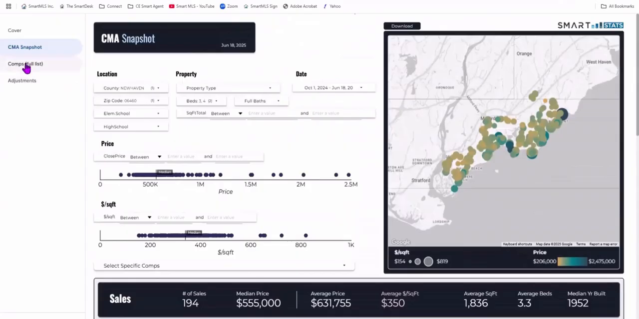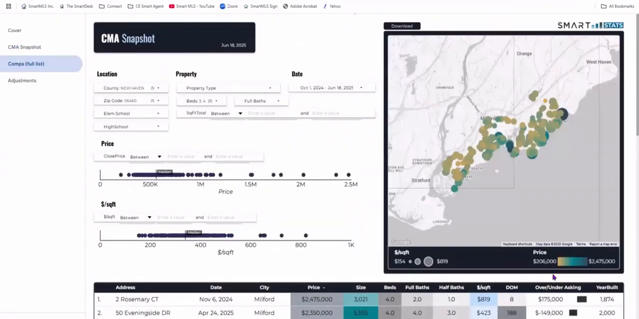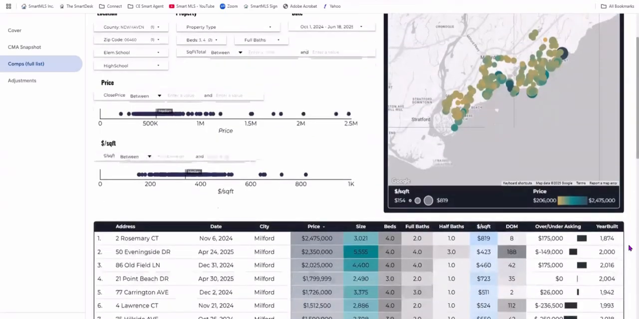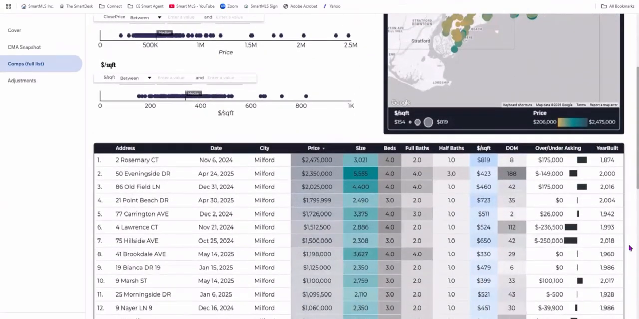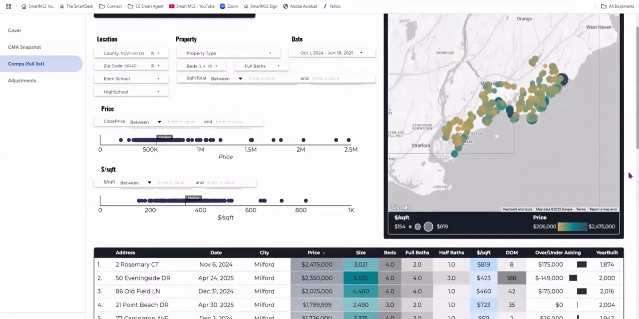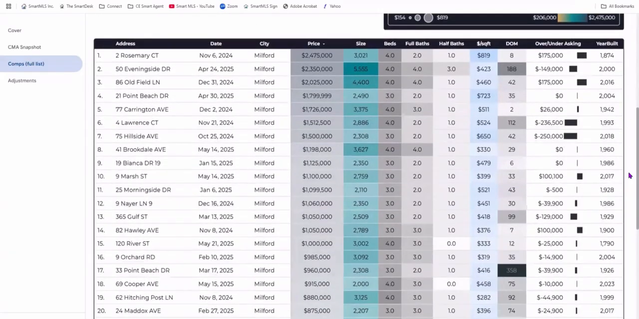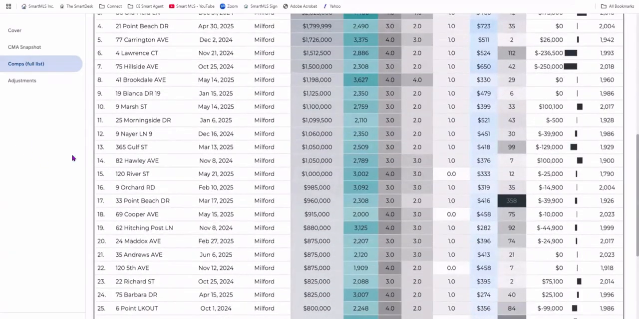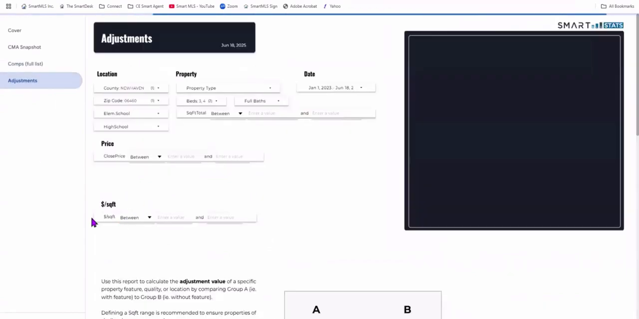And then you can go comps. This will be your full list of comps here. Of course, I didn't set a price range or anything. I could. All right. So if this is square foot. Okay, it's not a price range. I could put square foot total. Okay, narrow it down here a bit. Get that list. If I want to, I can hit adjustments.